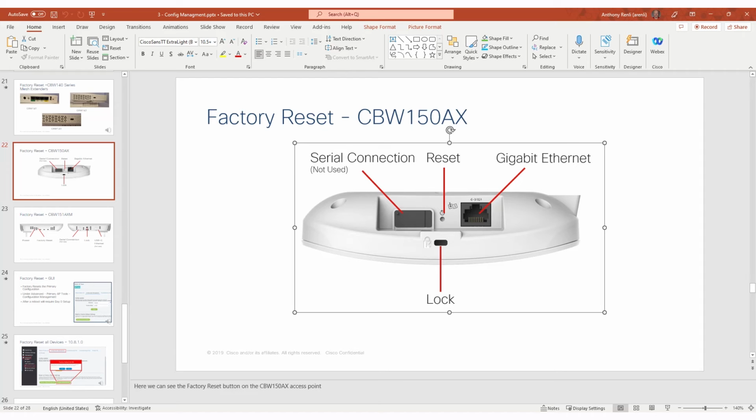Press and hold it for about 20 seconds. You'll know you can let go after you've seen the lights on the device cycle through. You will want to wait until the pattern goes from green to green-red, and then finally to a flashing green state. Then, let go. This will factory reset the individual access point.